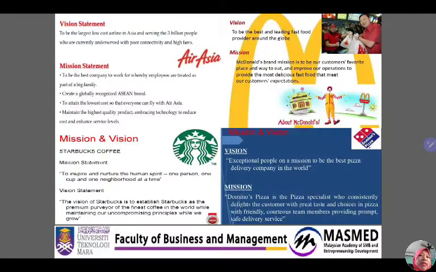The reason why they exist is that they want to be the best company to work for, where employees are treated as part of a big family, and to create a globally recognized Asian brand and attain the lowest cost so that everyone can fly with AirAsia. A mission statement could be, for example, Starbucks. I like the statements of Starbucks and McDonald's. They only have one statement for vision and one statement for mission. This is how you do the vision and mission.